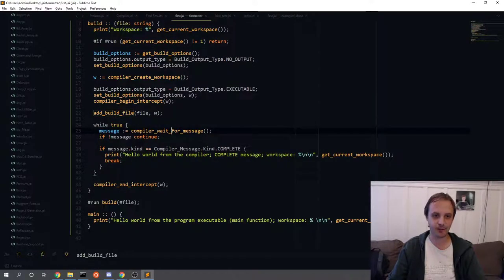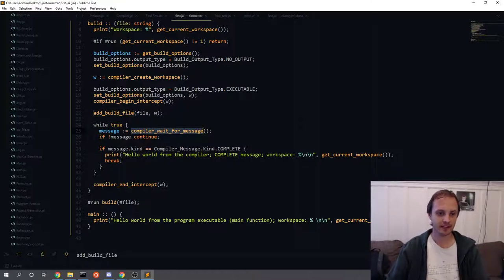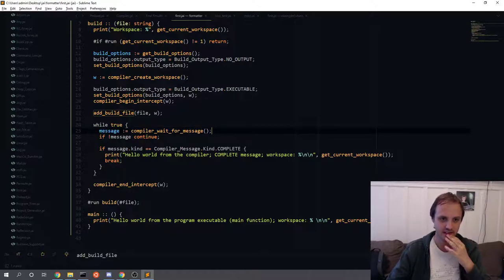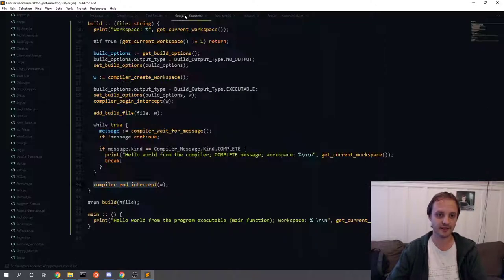And then this is the interesting one, right? So here at this point we have control of the compiler, and we basically keep in this loop, sort of burning our CPU as we wait for a message. So apparently this thing can't be blocking. There's no concept, I guess, of intercepts or continuations or something like that. So we just burn through this, but then at some point we get this complete message, and then we break out of this loop and we end our intercept. So we basically say that we're done. Yeah, and that just takes the workspace.